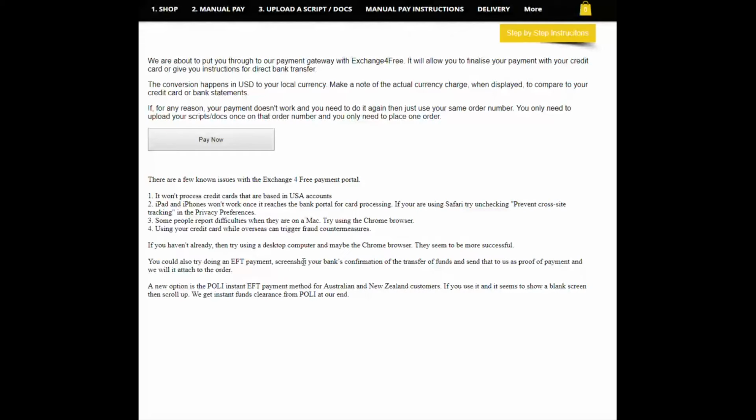Now, if you use a desktop computer and the Chrome browser, that gives you the best chance of getting your payment through. But if you do have any trouble, of course, give us a call. So if you just click on Pay Now, that should take us through into the actual Exchange for Free portal.